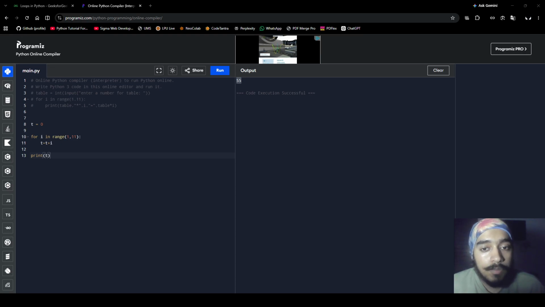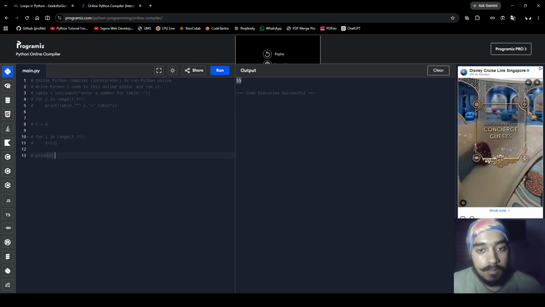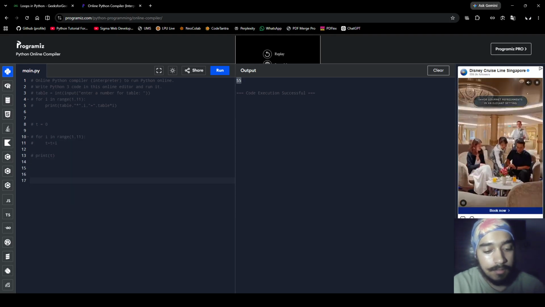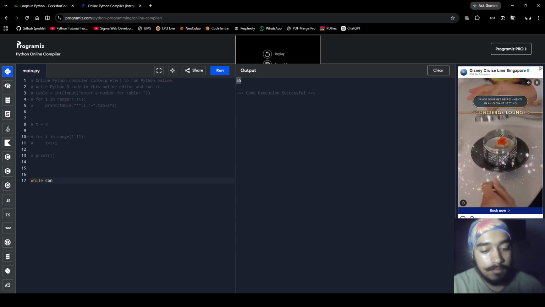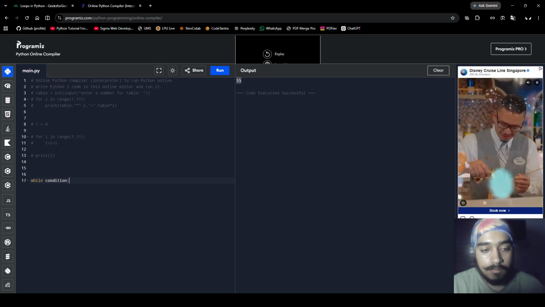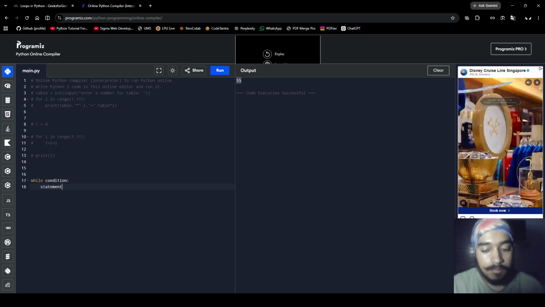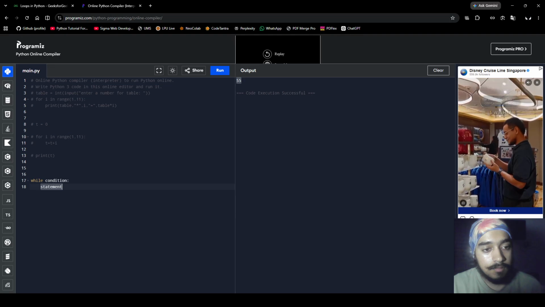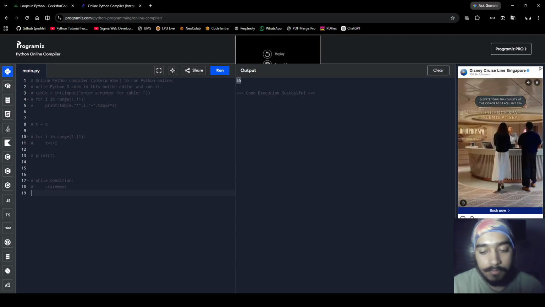Unlike the for loop, the while loop executes as long as the condition remains true. The code for the while loop, we write it like this: while condition, and write the statement here. I'll comment it down for your reference.